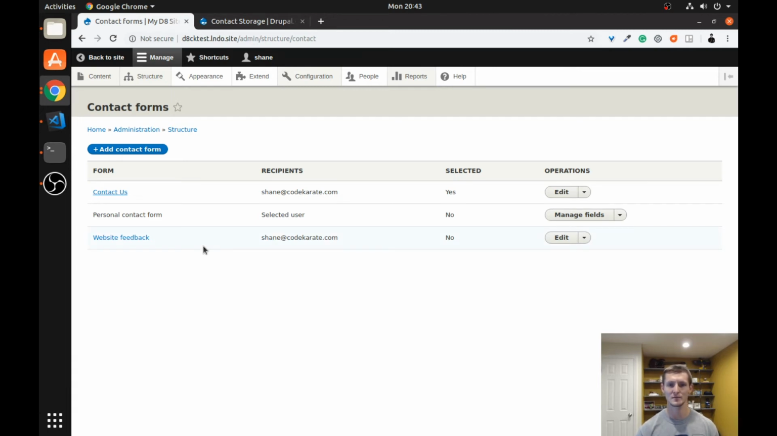You can see what has been submitted in the past. You could maybe even edit it to add additional notes for future. There's a lot of things you can do with it if you keep it within Drupal so you can see those past results. And this is where the contact storage module comes in.